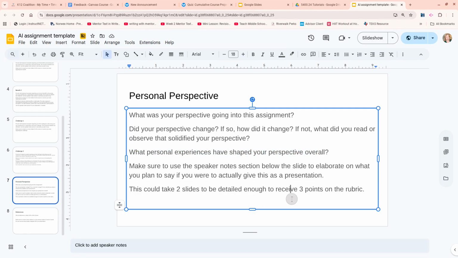Make sure to use the speaker notes section below the slide to elaborate on what you plan to say if you were actually to give this as a presentation. This could take 2 slides to be detailed enough to receive 3 points on the rubric.